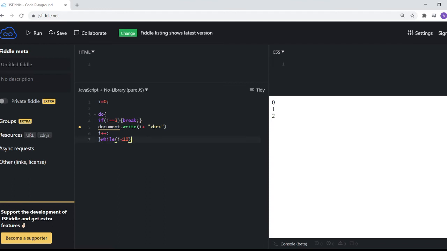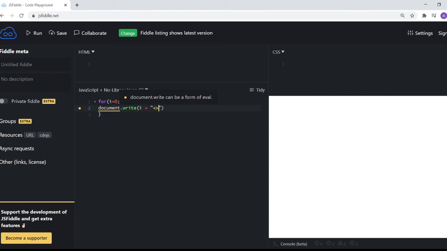Now let me show you what a continue statement is. So again we'll write a for loop. We'll say for i is equal to 0, i less than 10, and i plus plus, and then we'll say document.write i plus the br tag, and here we'll write: if i is equal to 3, instead of break we'll say continue.